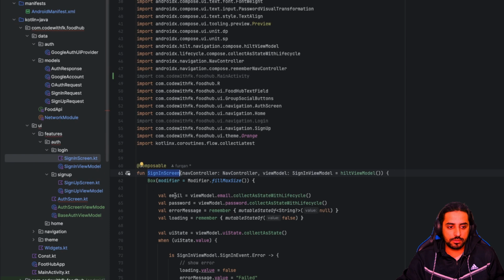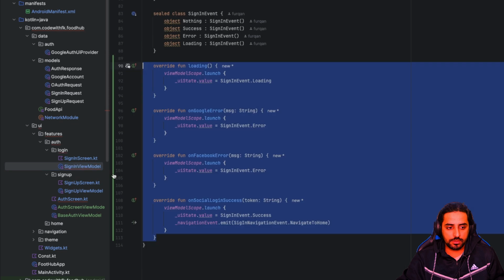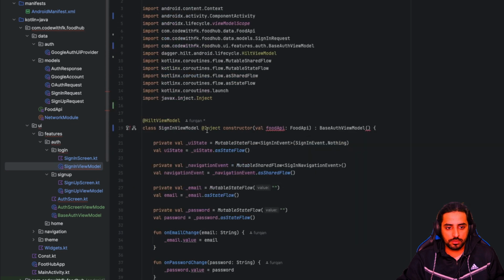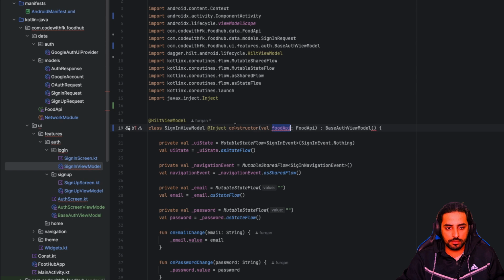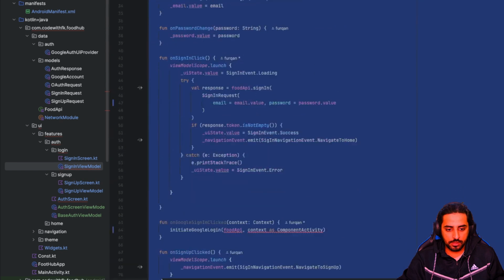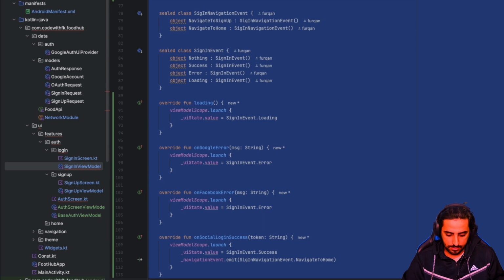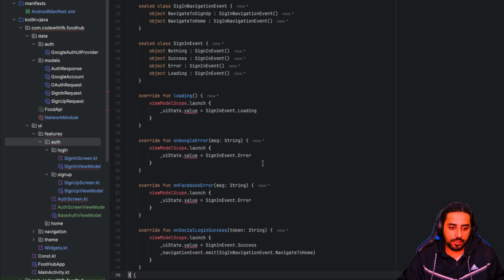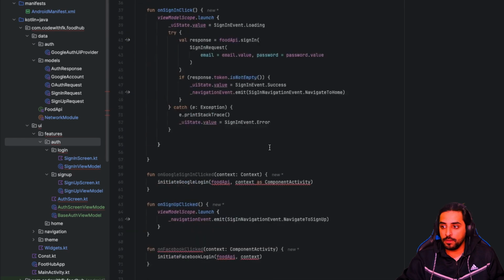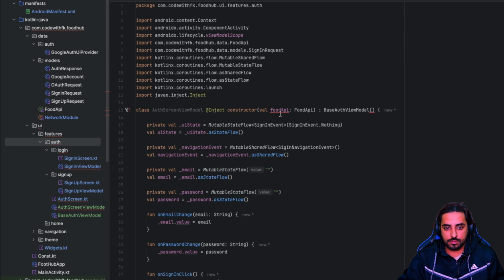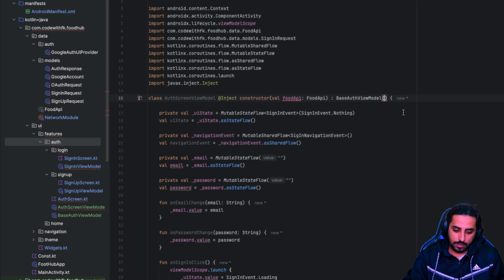So we'll just, sorry, not this, the sign in screen view model. So in this case, what we will do is copy all these things, right? And we'll paste it over here. Okay. And now there's a couple of issues. So over here, what we will do is add this, and then we also need to do something like this.